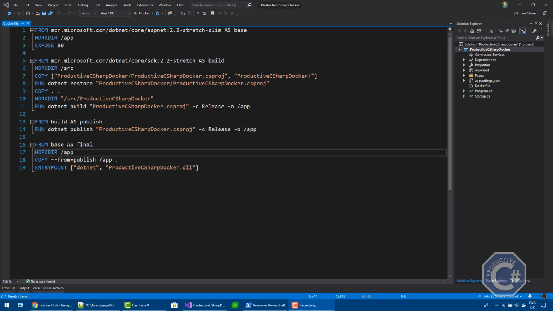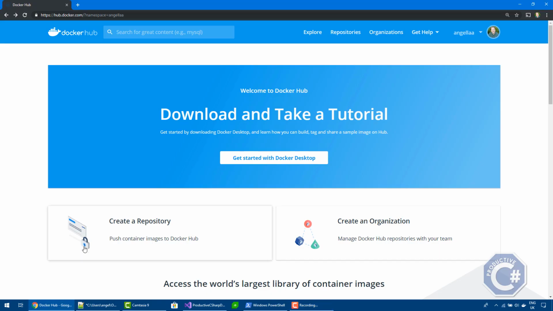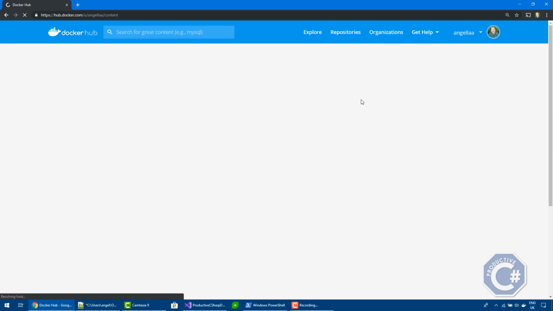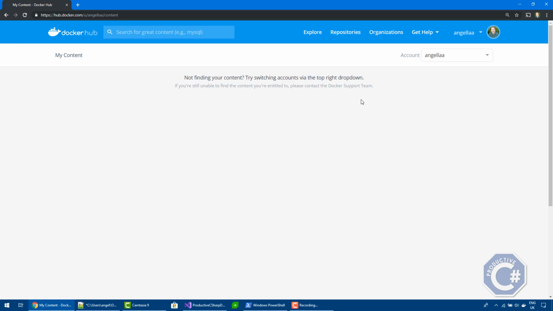Before publishing this application to a registry, I need to set up an account on a registry. The most commonly used container registry is called Docker Hub. I created an account on it, and I can go to my content and see that I don't have anything on it at the moment. So I want to be able to use Visual Studio and publish a public container onto my account.